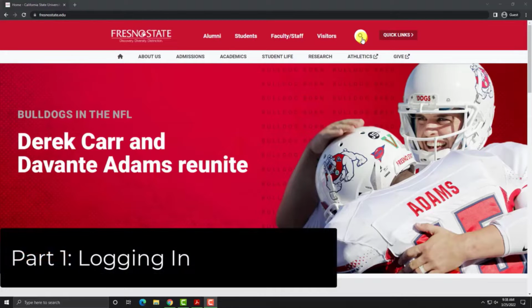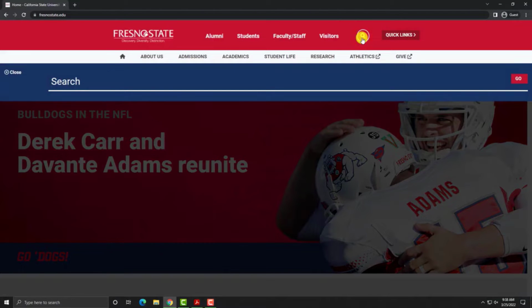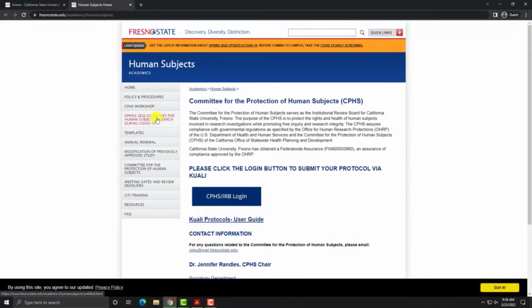Part 1. Logging in. From the Fresno State website, please hit the magnifying glass at the top to search CPHS in the search bar. From there, you will find the Human Subjects Home link, which is the first link. Click that, and this will take you to the official CPHS website.